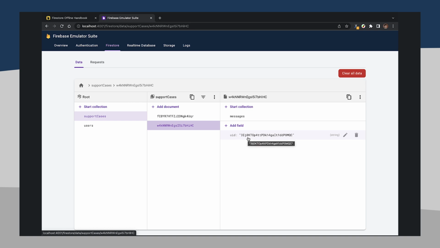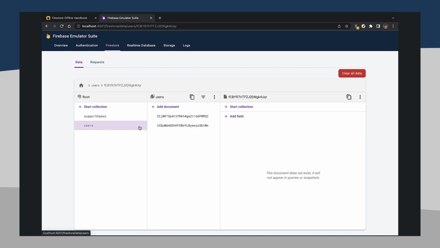Should we assign a support UID field? Well, we could, but there's actually an easier solution, and that's implementing role-based access control. Within the users collection, we can click on our support user and we can see that they have a role of agent. And this role can be used within security rules because we can read data within our security rules.